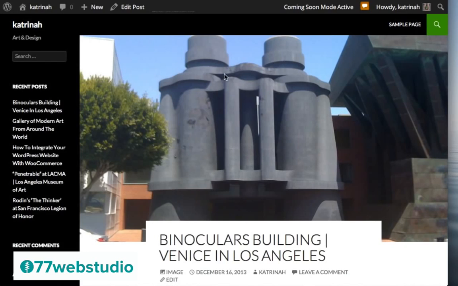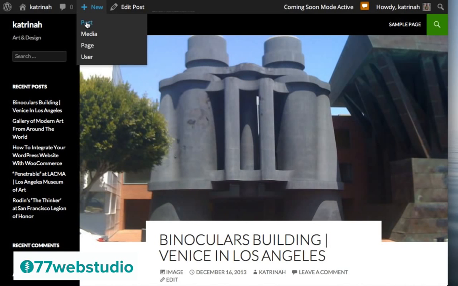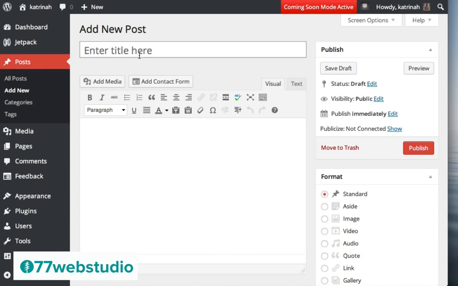So the last type of post that I want to create right now is an audio post. So once again, we're going to create one more post. We're going to go up to the top, hover over plus new, and click on post. Then I'm just going to give my post a title. I'll just call this audio example. This is just a demo.